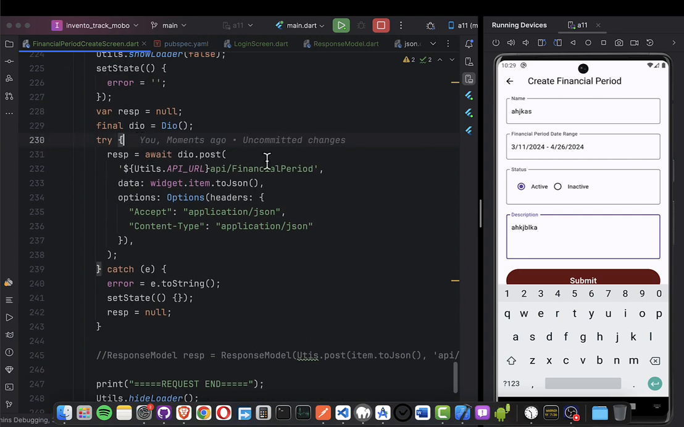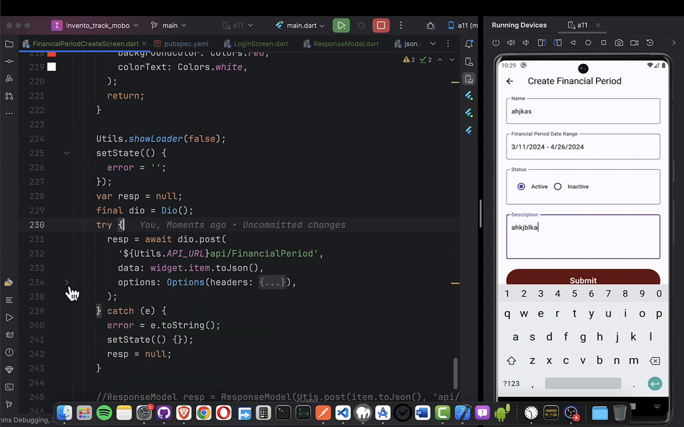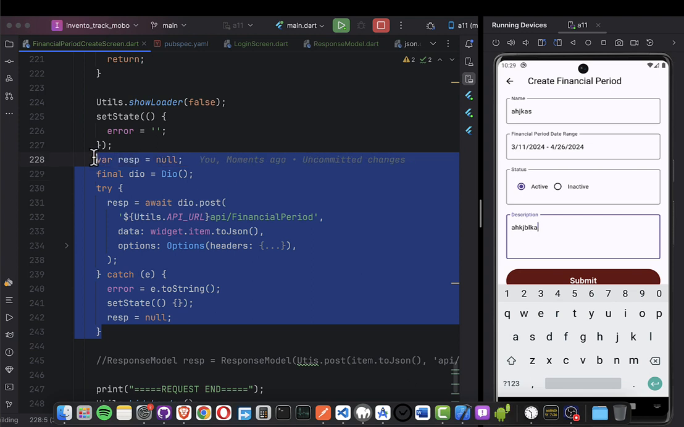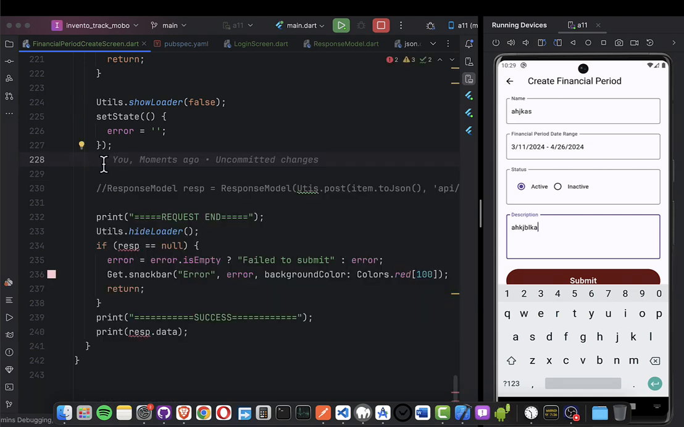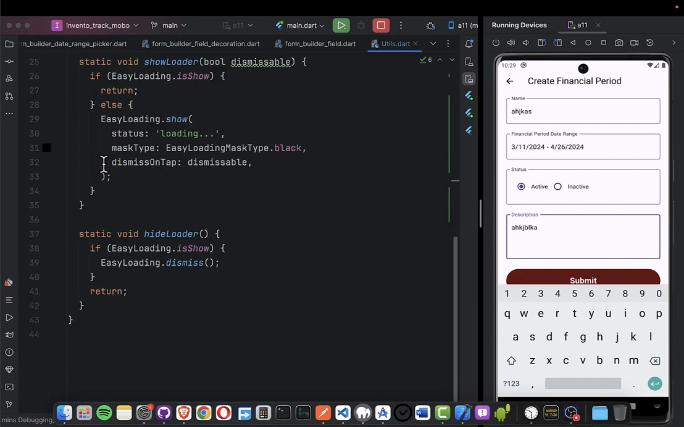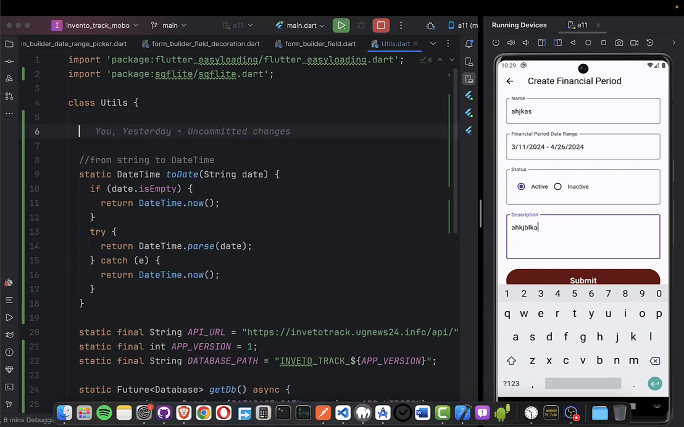Okay, so let's go ahead and just cut this. We're going to create the HTTP functions. So let me cut all this the way it is here. We're going to create a function in the utils, so I'll come to our utils class. I'm going to create here a function that I'm going to call HTTP post, the one that will be working on the sending of the post methods, okay?